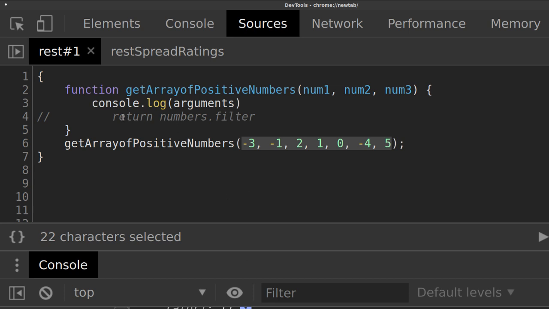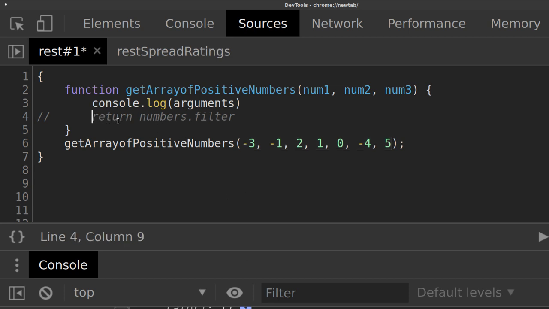So maybe we could then call arguments.filter, perhaps. And then filter out only the positive ones. Let's complete the filter function and see whether we can get it to work. If I want to filter only positive numbers and put them in an array, how would I do that?